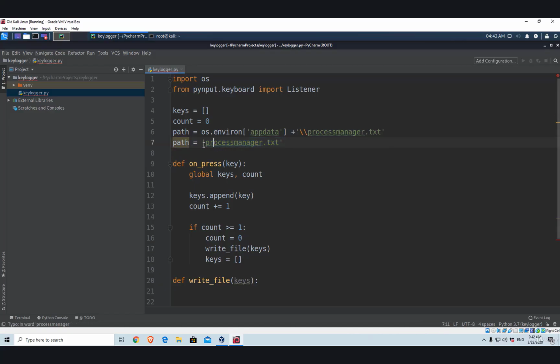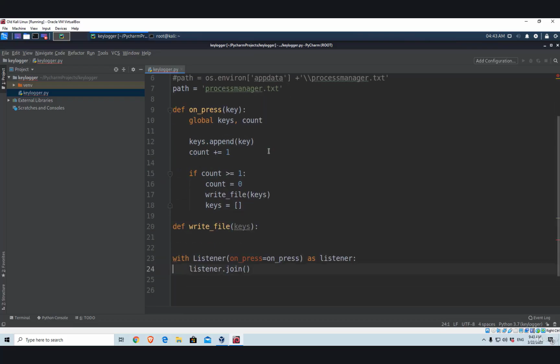Now for hiding this program inside of Linux, you can simply do something like root and then processmanager.txt, and then the actual file will not be in the same directory as your keylogger. But there is no need to do that because this keylogger is mainly focused on Windows machines. So let me first of all add a hash right here because we are going to test it first on the Linux machine. But before we even test it, we need to code our write file function.